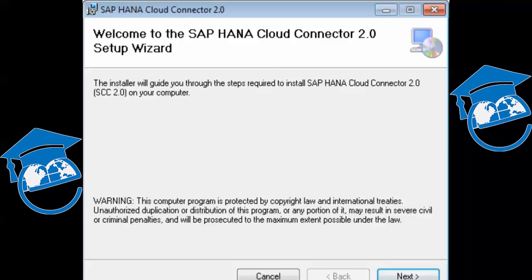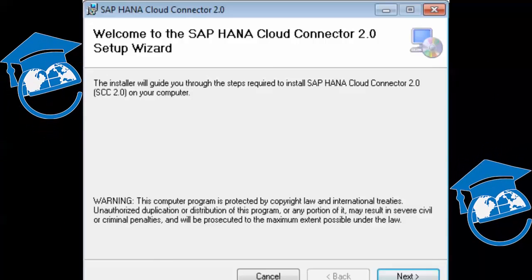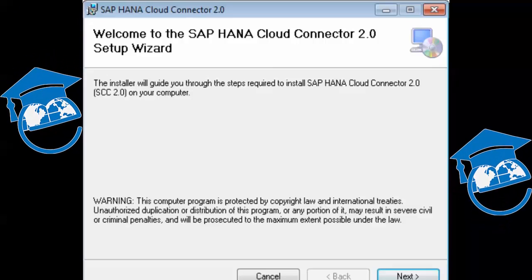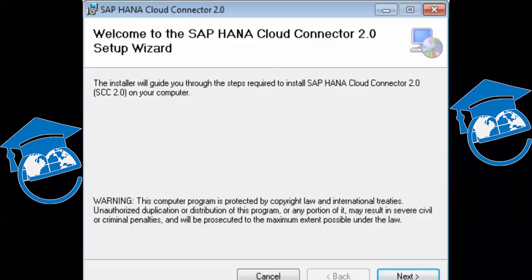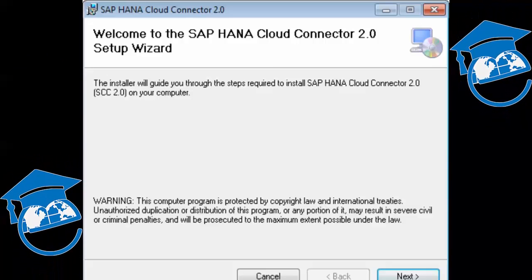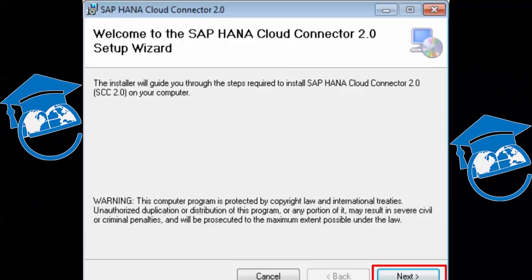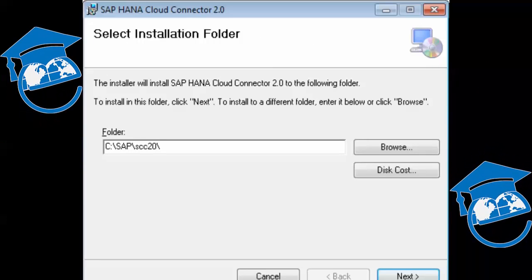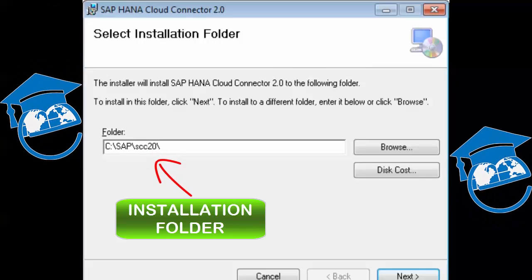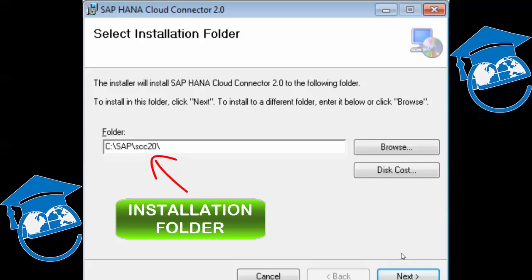So this is the first step: you start the installation by double clicking the MSI file, whichever you get. Afterwards you will come to this welcome screen. Just click on next. This will let you choose your installation folder. By default it will be C drive, SAP/SCC20, and click on next.